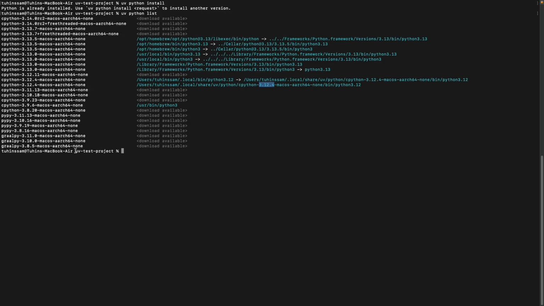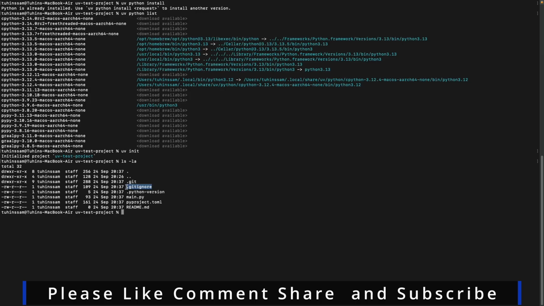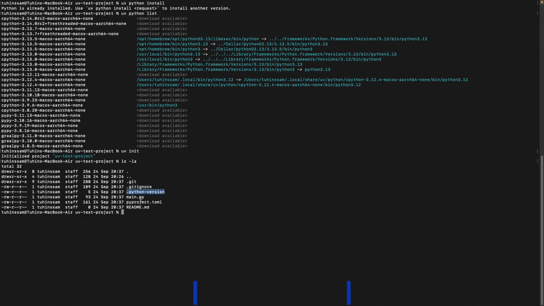So I have this particular directory already created. I will run the command uv init, and you see it initialized the project uv-test-project. If I check what files have been created, we see .gitignore, it added a Python version file, main.py, pyproject.toml and README. So main.py is where we can write our code, and README.md is where we can specify how to use that particular project.